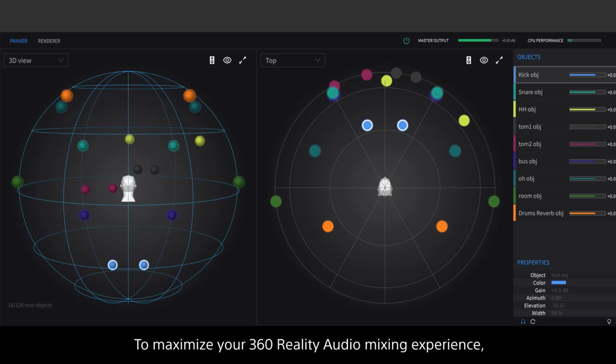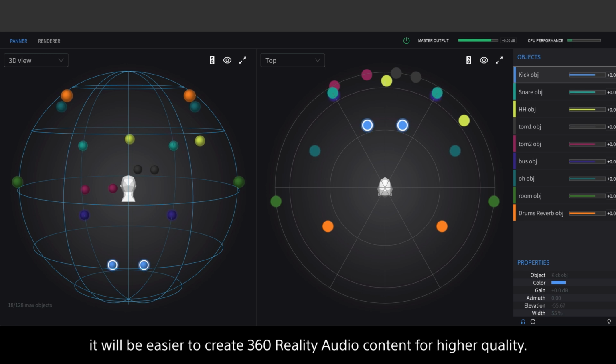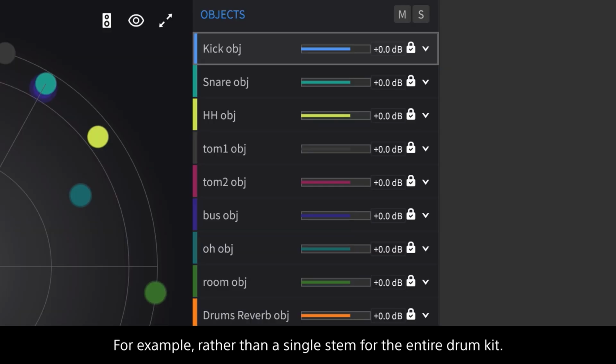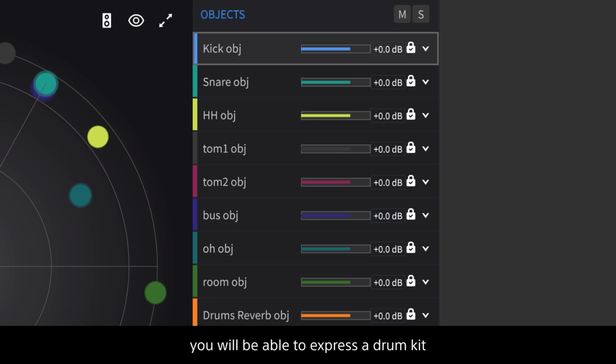To maximize your 360 Reality Audio mixing experience, it works best to split your mixing elements into stems. If the sound source placed on the spherical sound field as an object is a stem, it will be easier to create higher quality 360 Reality Audio content. For example, rather than a single stem for the entire drum kit, if you prepare stems divided into parts such as kick, snare, and ambience, you will be able to express a drum kit that makes the most of the 3-dimensional arrangement.